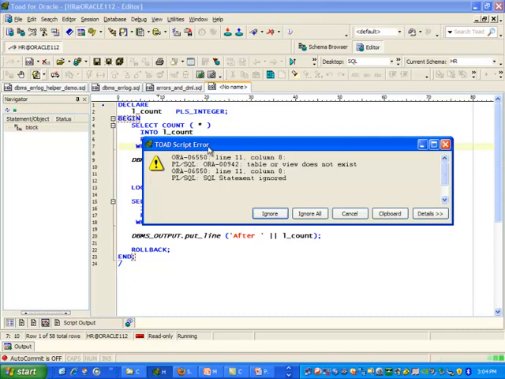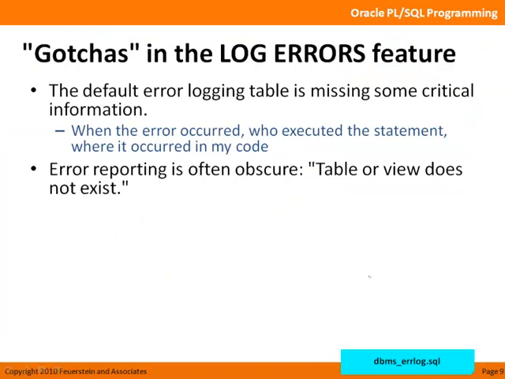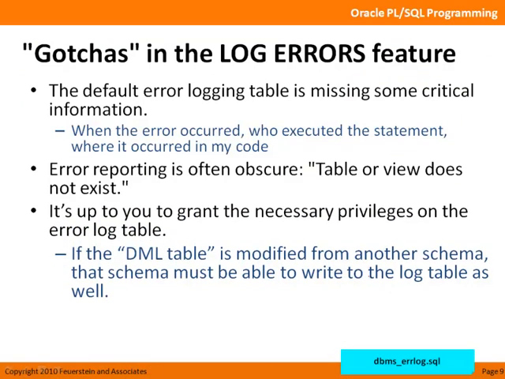You look at your code, update employees, well, the employees table is there, so why is it having trouble finding this? So be aware that you'll get these messages, and you really have to think through what you're trying to do in your application and what table it might be referencing. In addition, if you're executing DML statements from different schemas against a centralized data schema, and you have privileges granted to do those DML operations, you need to make sure that your error logging table has the same privileges as your DML table. In other words, it will not automatically do that for you.